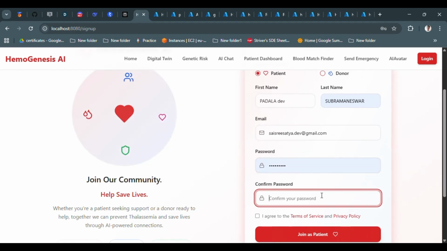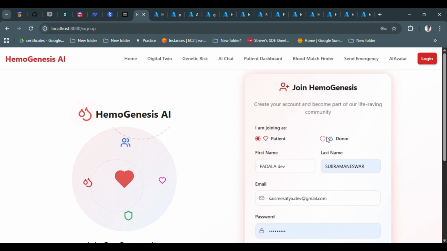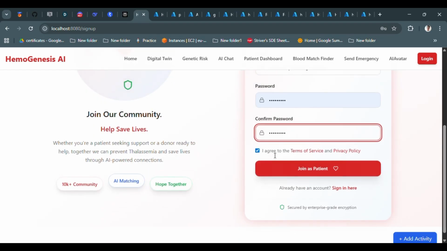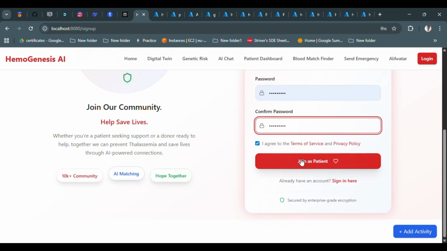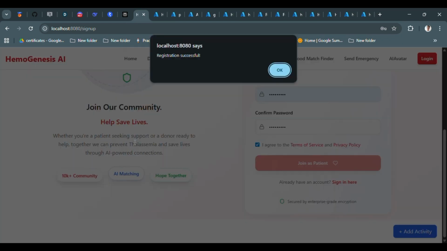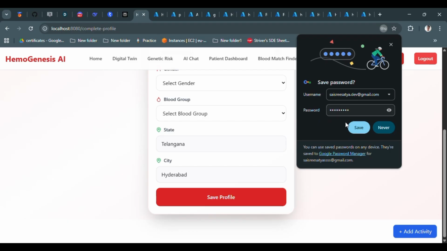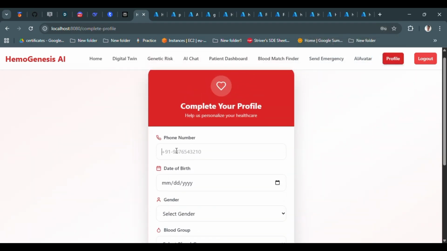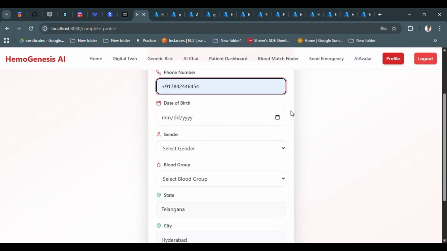Is it matching? Yeah, I think so. I'm creating my profile as a patient currently. So if I press join as a patient, the registration is successful. And I save this. Now I need to fill the data.